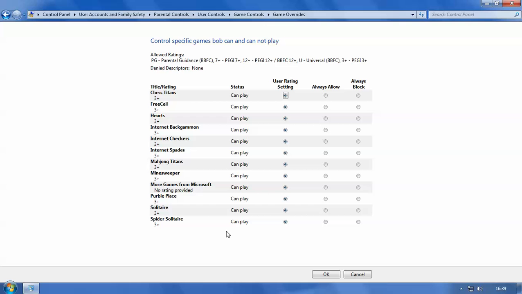Any games that you do install further on that support this option will appear here. So you can either limit the access that Bob can use the game by user rated setting, or you can always allow them or always block a game. So just for intents and purposes, we're going to stop Bob from playing solitaire because he's a bit of a gambling addict. So we can click on this radio dial here as always block.